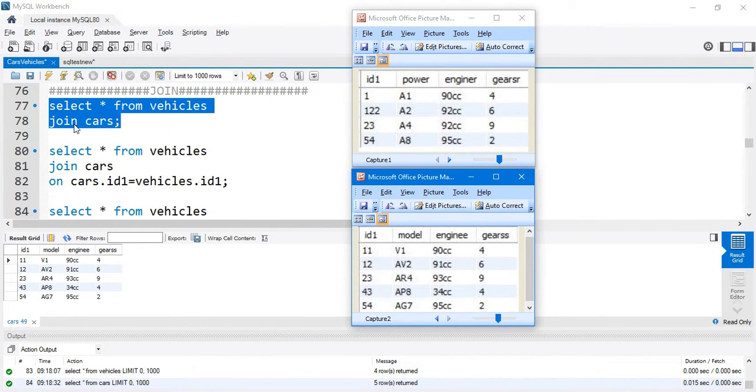It is a join operation. SELECT * FROM vehicles JOIN cars. Here star means select all the attributes from vehicles, which are ID1, power, engine, and gears, some attributes like this. Now this is the vehicles table, this is the cars table, and here join means join each tuple with every other tuple of this cars table. It will look like a Cartesian product. Let me execute this query now, and you will understand what I'm trying to say.